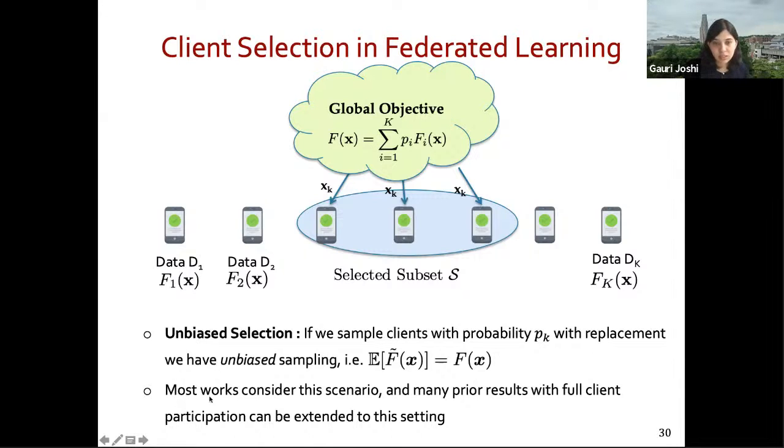Most works in federated learning consider unbiased client selection like this, and prior results on full client participation can also be extended to this partial client participation setting. In fact, the FedNova result that I showed earlier, we derived it for the full client participation setting, but then also show that it can be extended to this unbiased client selection setting.